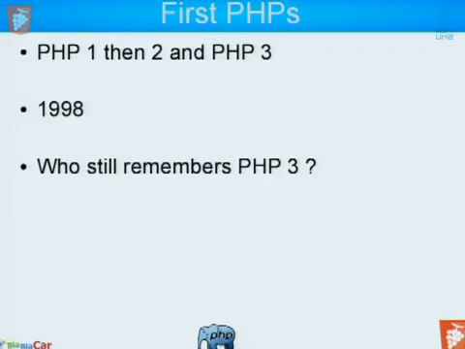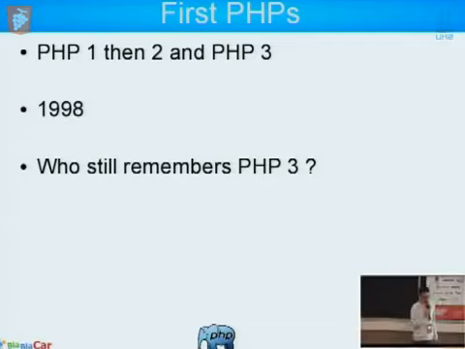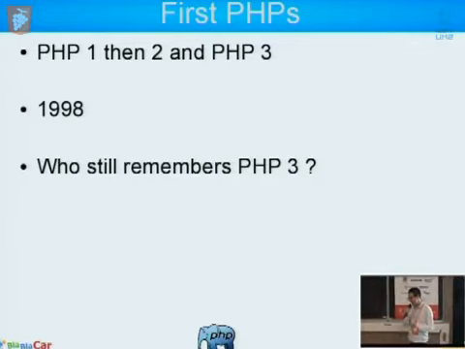Then it was PHP 4. PHP 3 was just the beginning of the story. It got more and more contributors because, hey, here is another language. Rasmus just wanted to make a language for the web and just solve web problems.